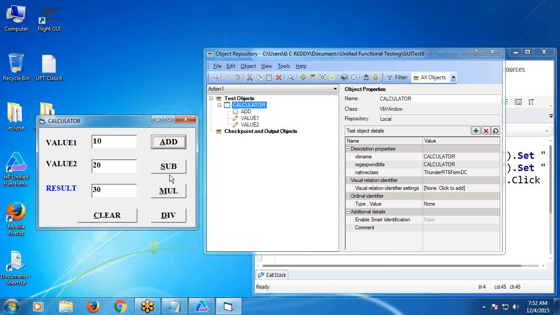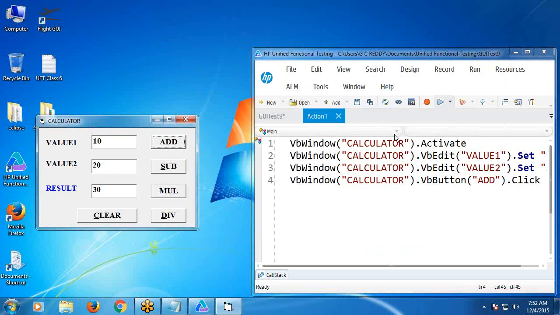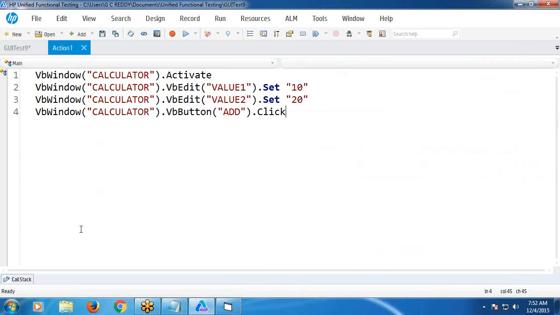Why? Saujanya, why did it store only 4 objects when 8 objects are available in that window? As we performed operations on those 4 objects only. Okay. Yes. Now observe. See, I will explain the script syntax later.